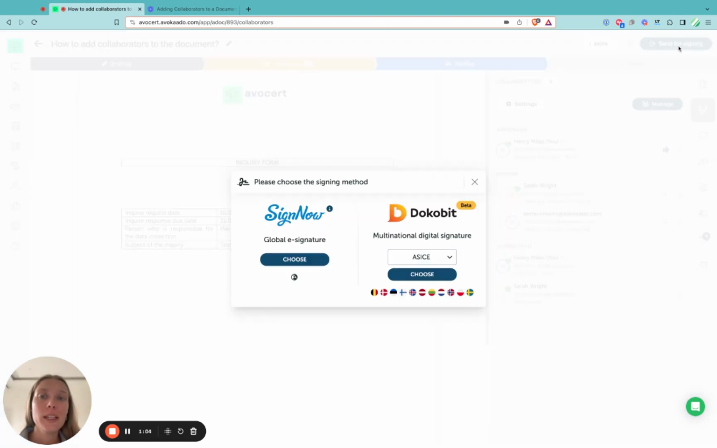If I click Send for signing, I have the option between Sign Now and Docobit. Sign Now is an advanced electronic signature which enables to sign the document all over the globe, while Docobit is a qualified e-signature which provides country-specific signing methods. In the Avokaado system, a default signing format can also be set. In this case, it is set as ASICE format, but if you are, for example, from Latvia, Lithuania, or your default method is PDF, it can also be chosen.